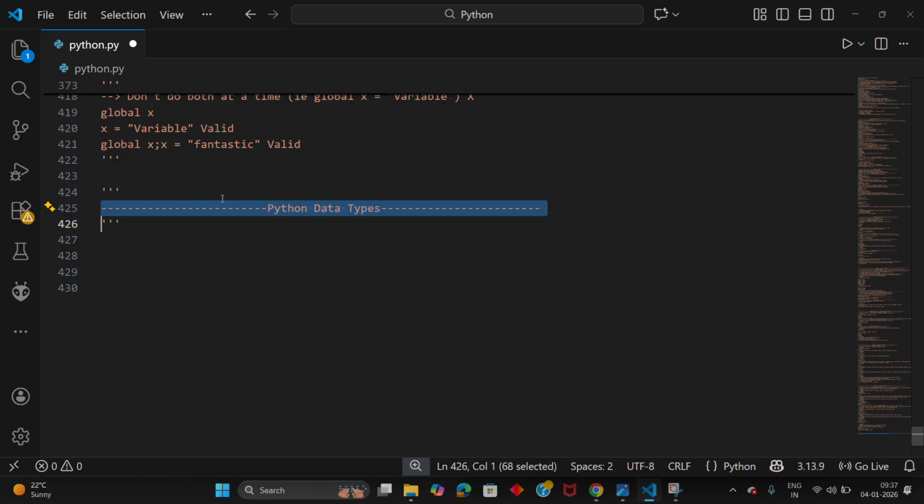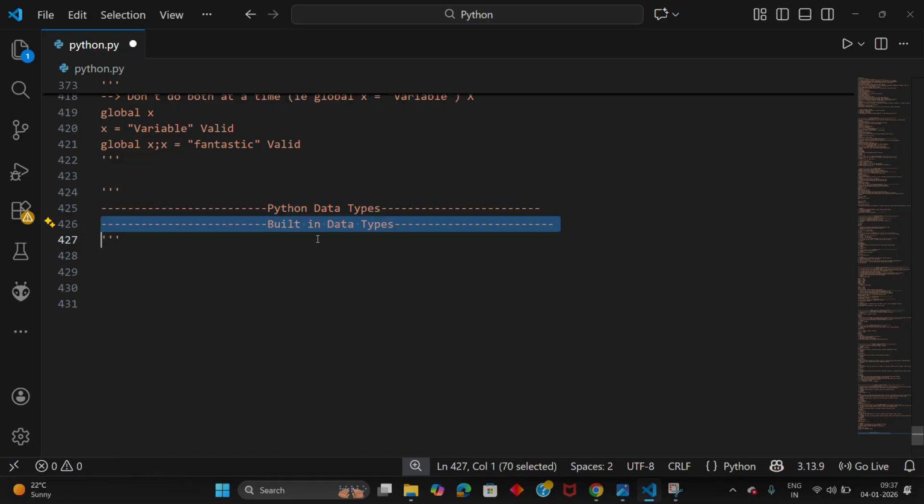Python data types. What are the built-in data types? What is meant by built-in? Built-in means built into a particular programming language. Those are called built-in data types. A data type specifies what type of data we are going to use, whether it may be string, numbers, floating point, bool, none, set, tuple, or any other.